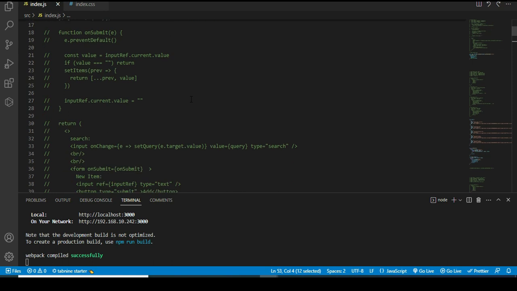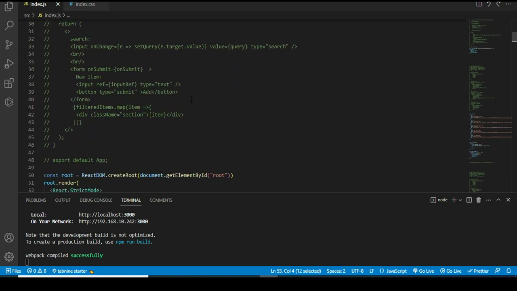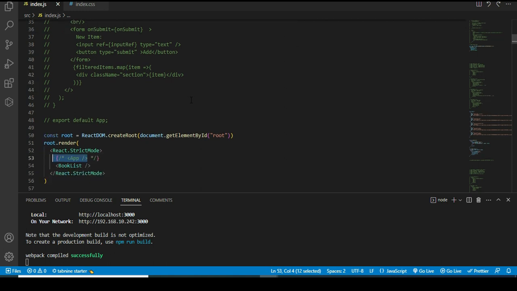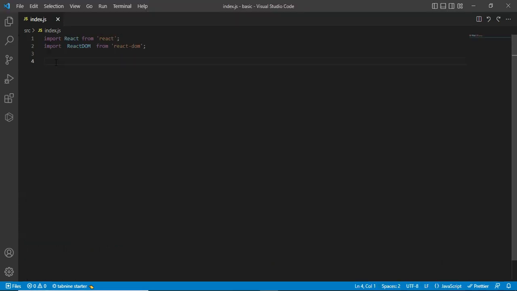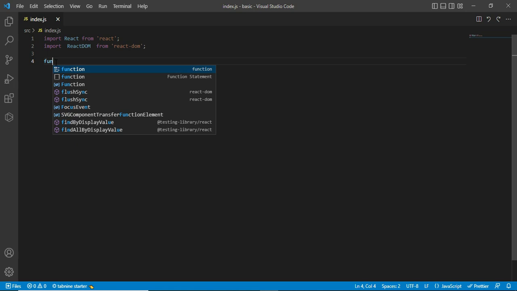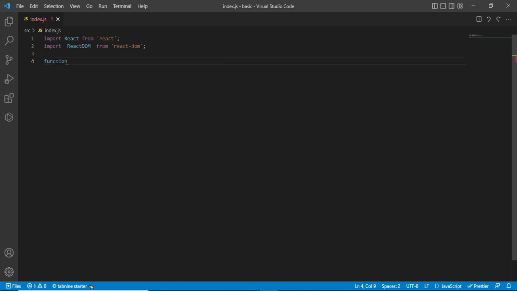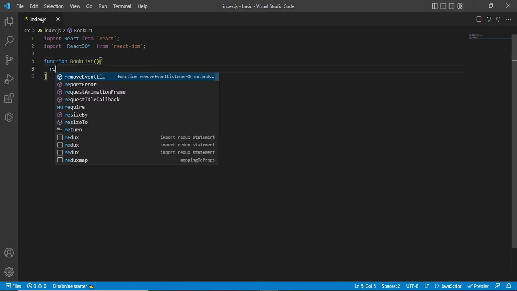One JS file is used to link this JS file with the root component in the HTML file. To make a book list, we can write down a function called BookList. The BookList is a function, and we open the parentheses, and after that we write the curly braces. Inside the curly braces, this function should return something inside the parentheses.